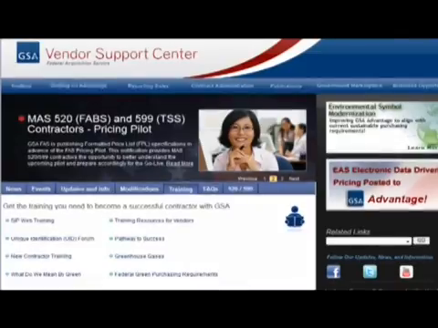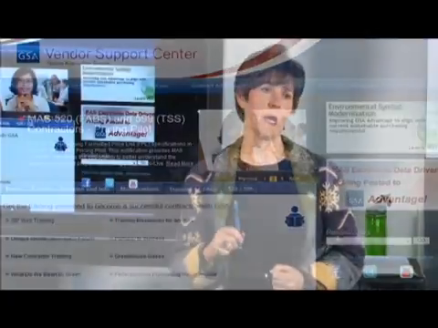It takes you right to the center, I'm sorry, the vendor support center, but it actually is something that gives you all the training, including the magic Pathways to Success that we were talking about. If you're going to get on GSA schedule, you must complete Pathways to Success. That is just a requirement by GSA. And so it's a really fabulous training.